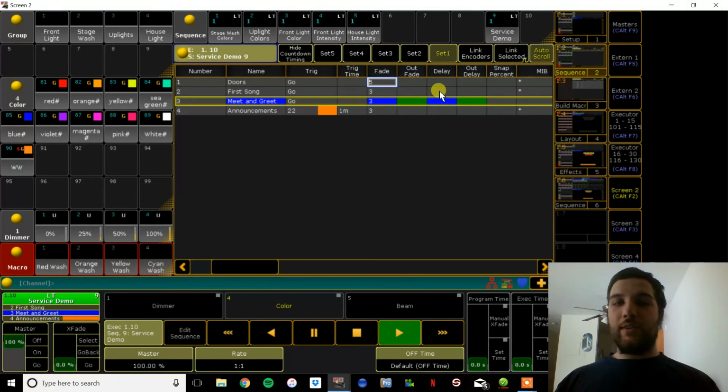I can say that I want a delay, so when I actually say go, then it's going to wait X amount of time before it actually changes. Things like that. As you can see, we're getting closer here, so I'm going to go ahead and jump back down here.